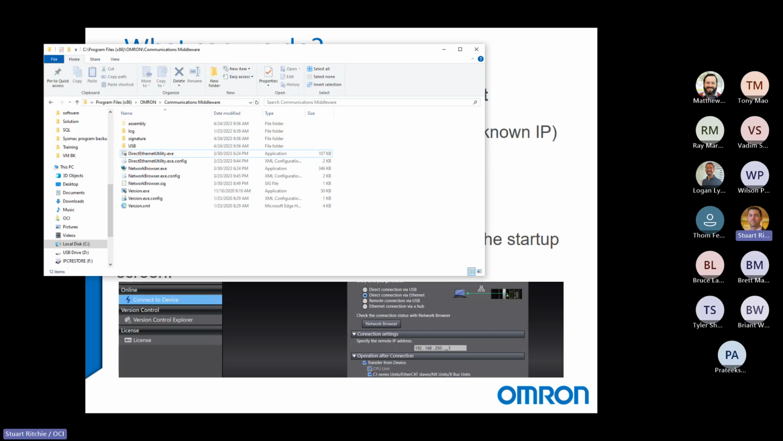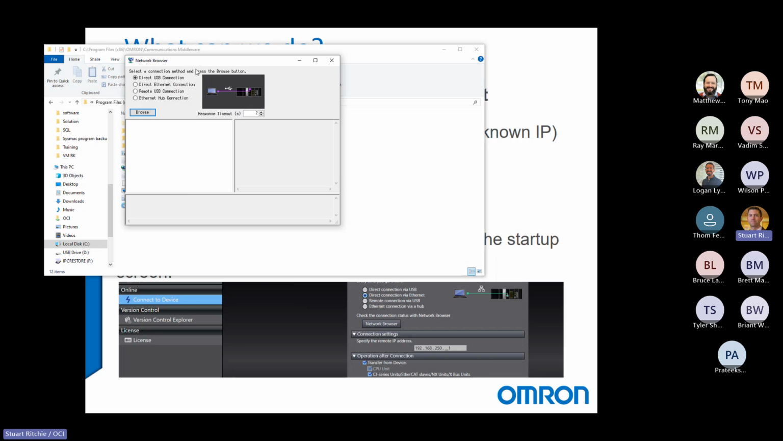So when we open it up, we have 4 different options to choose from here. Direct USB connection: if you are connected to one of our PLCs through USB, it will show up. Direct Ethernet connection, as the picture implies here. This is for when you don't know the IP address of something, you can connect a single cable, and it's important that it's just a single cable, between your computer and the PLC.